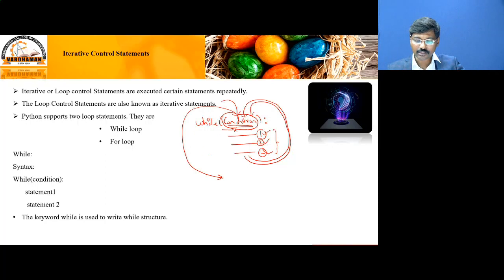And this is how the syntax looks like. Always the controller will come and check the condition. Provided if the condition is true, statements 1, 2, 3 are executed and the controller will once again check the condition, and this process repeats. Now let us write a small program so that we will better understand.